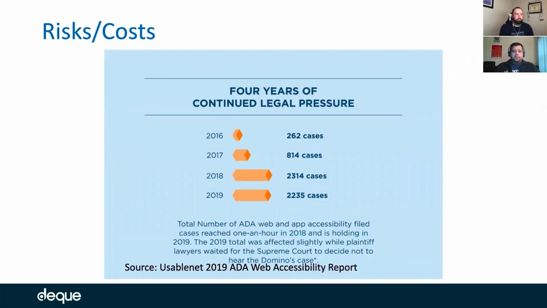Now, the folks at UsableNet think that the cases in 2019 were impacted by lawyers waiting for the Supreme Court's decision in Domino's. But they also think that Domino's actually had an effect. They actually saw a bump in accessibility lawsuits after the Supreme Court decision not to hear the Robles versus Domino's Pizza case. So this is about a case every hour. So there's a lot of legal risk in this.